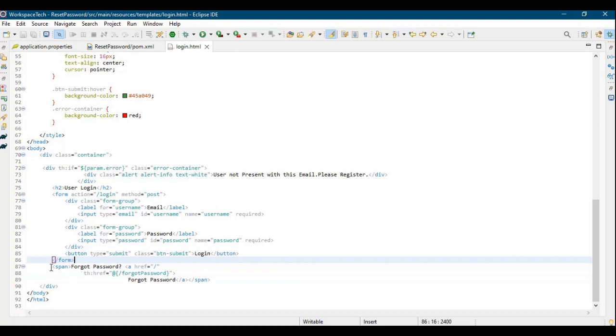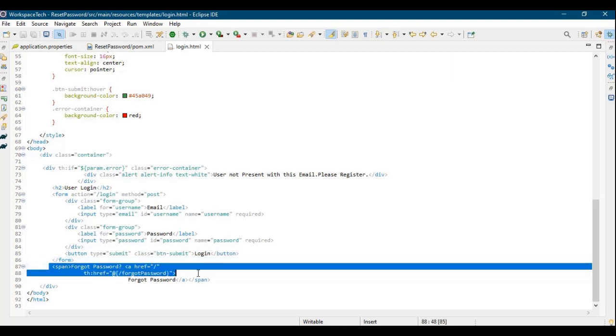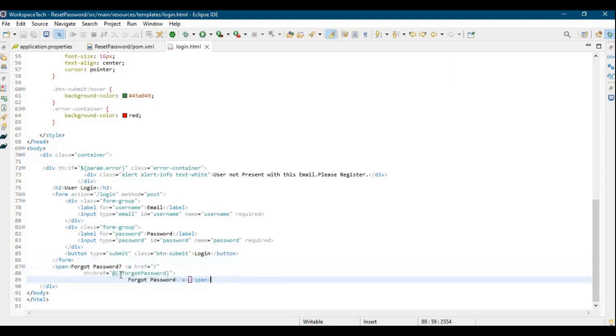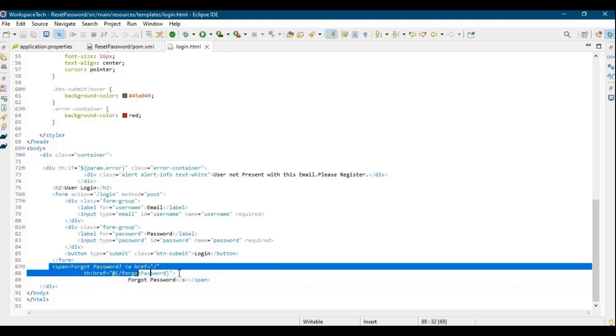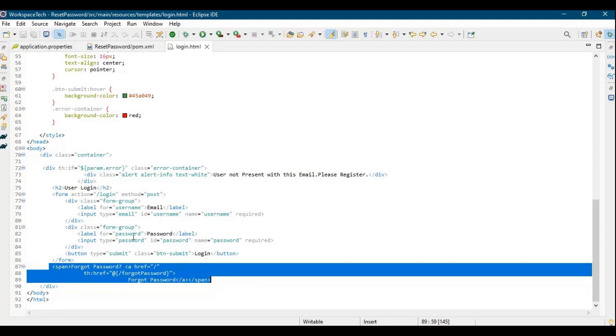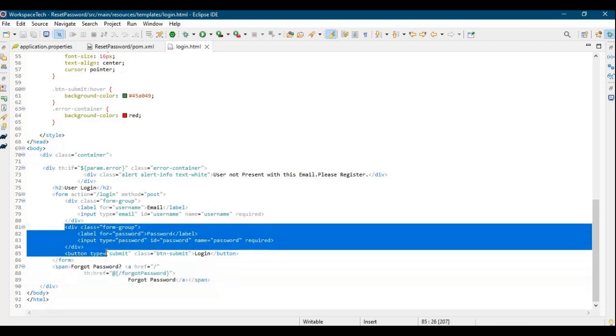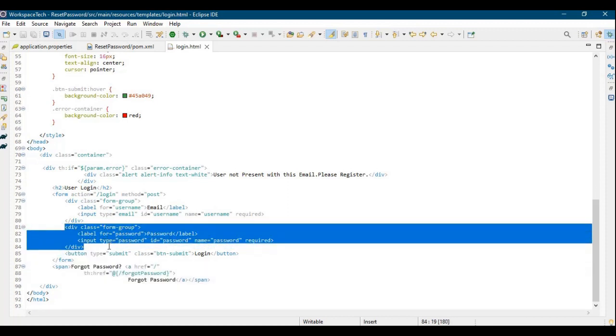And now you can see here that I have added the link of forgot password, right? This endpoint we'll be making in the current part, right? So we have a link of forgot password, for if the user doesn't know the password of his credentials, right?